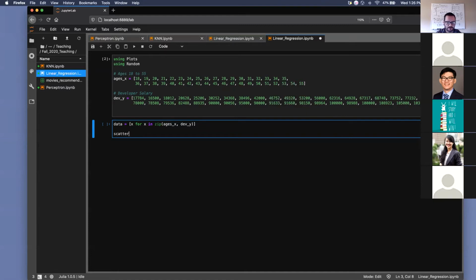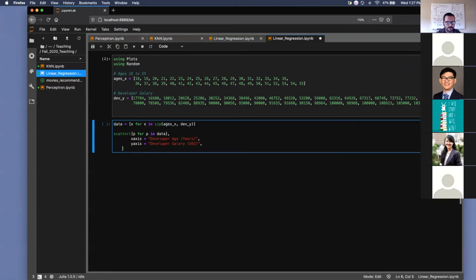And let's plot this to see if it more or less follows a linear trend. So I'm going to say scatter, and we're going to scatter point p for p in data. And make sure to always label your axis. So xlabel equals developer age in years, and the ylabel is going to be equal to developer salary in USD, and then title equals salary plot or something.